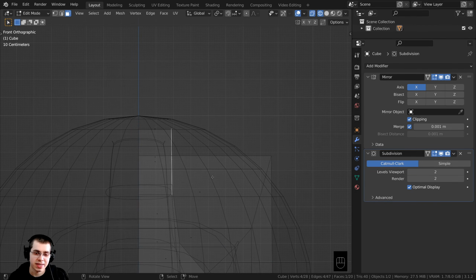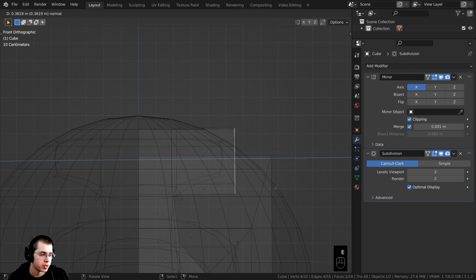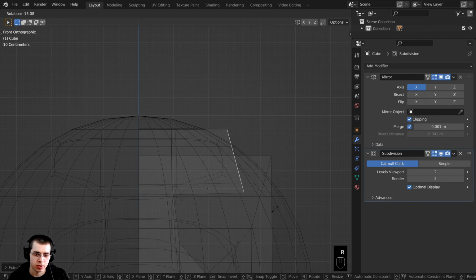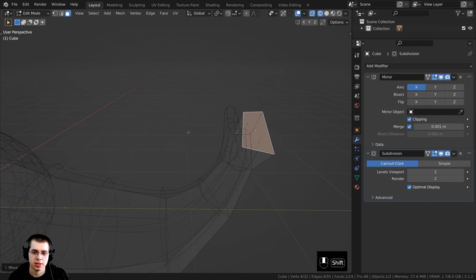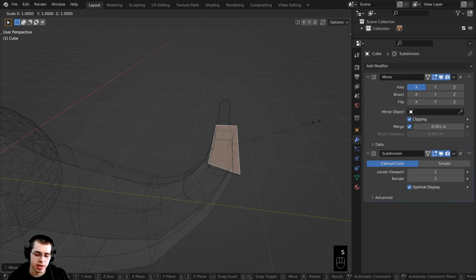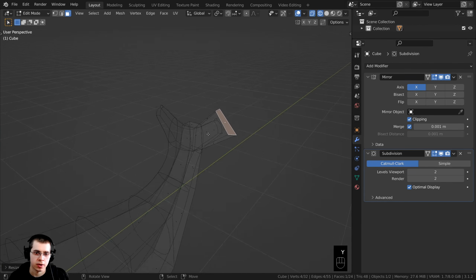So I'm now going to press E to extrude, and we're going to extrude this out, and then I will press R to rotate and G to grab, and we're going to stick this right up there. And let's also go back over here and let's see how this is looking. So I want to press S to scale, and let's scale this on the y-axis and make it a bit thinner. All right, just like that.